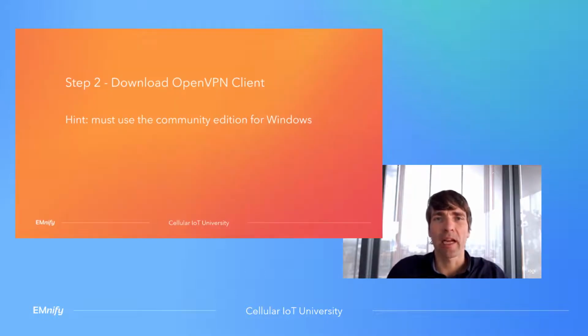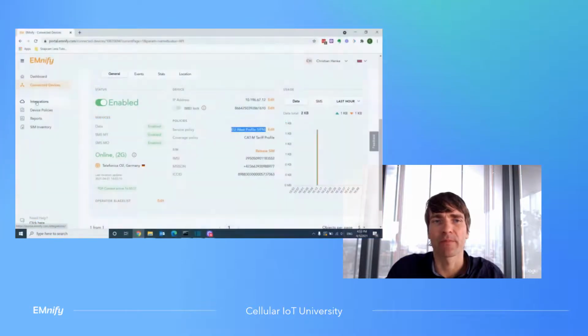And with that, we come to step number 2, to download the OpenVPN client. Just be aware that the OpenVPN Connect client is not working for Windows, but you need to use the Community Edition. But let me walk you through the process.